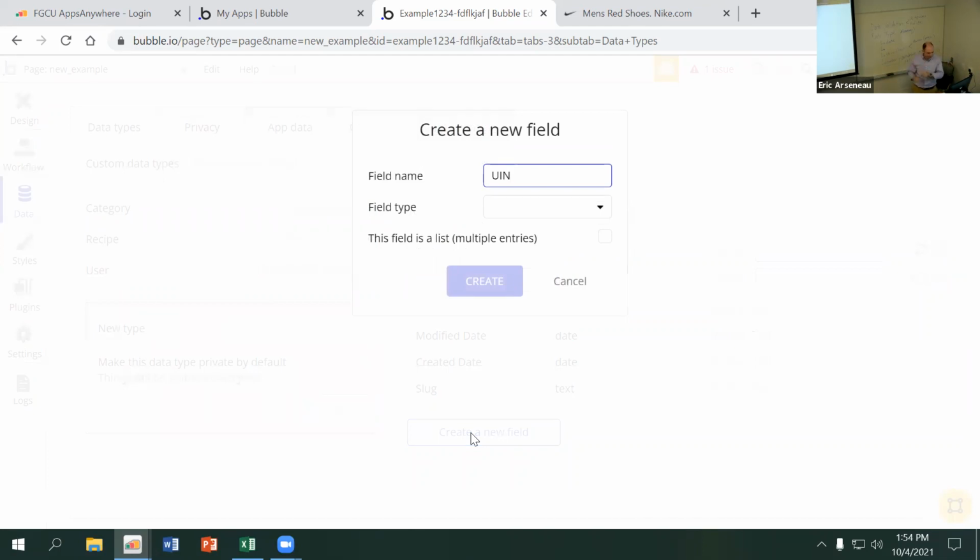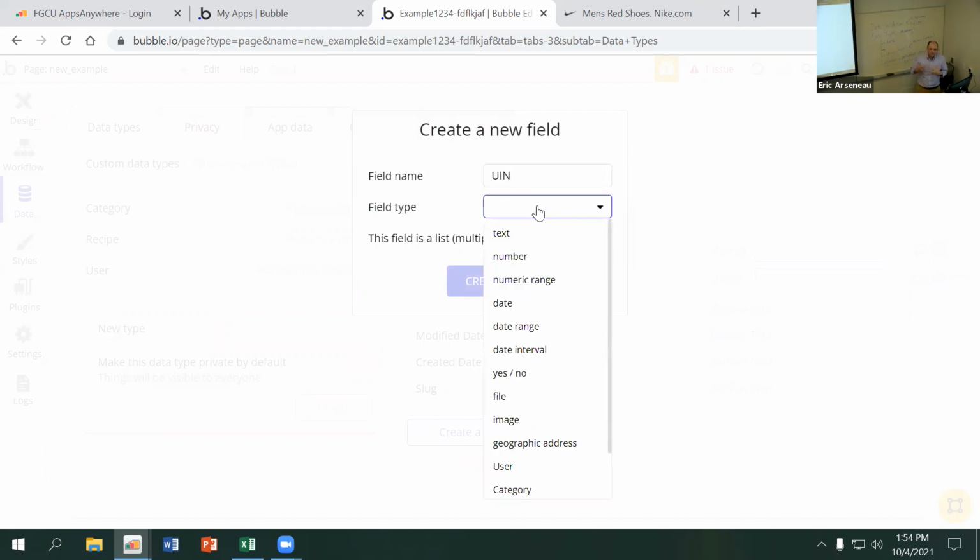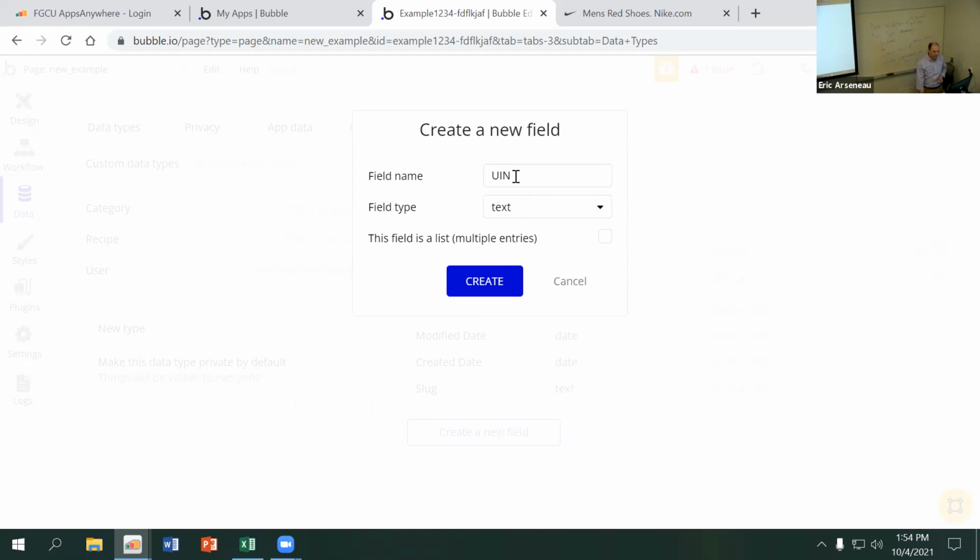Students have a UIN. Your natural inclination will be to go in and say it's a number, right? Because you're thinking like, I'm going to type in 815, whatever, as the UIN. But you should be asking yourself when you click number, will I ever add, subtract, multiply, or divide this thing? No, probably not. So you know what? It's a text. So the user has a UIN, which is a type of text.